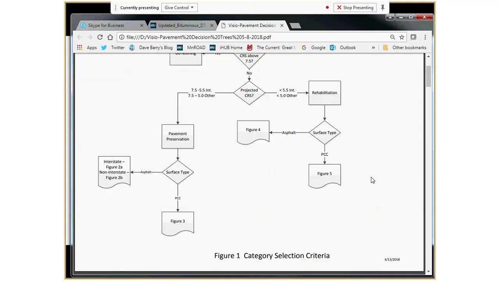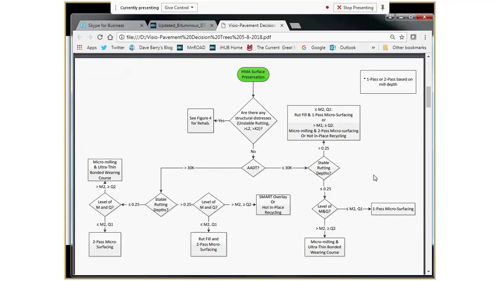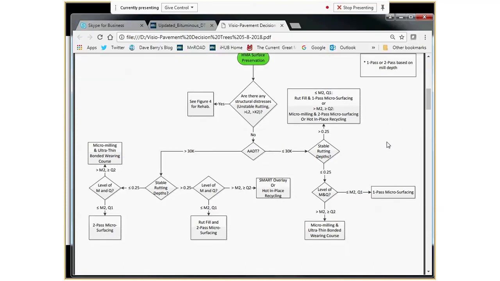So if you can go to the next. Okay, so this here is for our HMA surface preservation. I believe this is just for interstates. Can you roll down a little bit more? Yes.